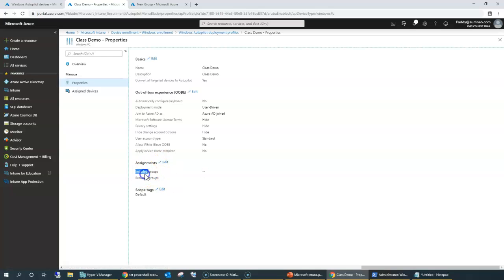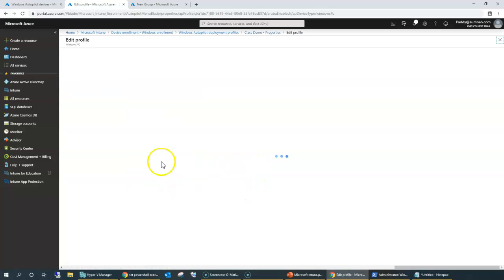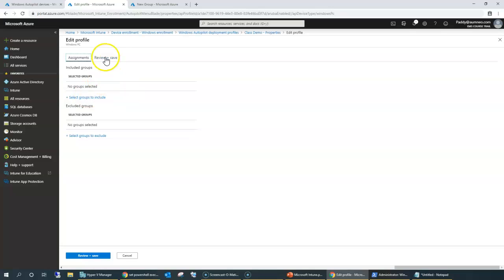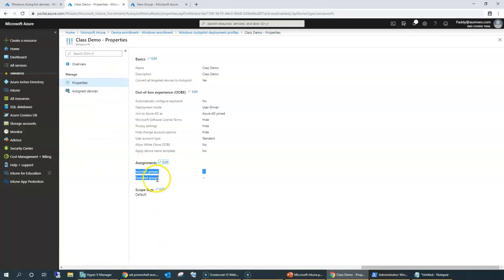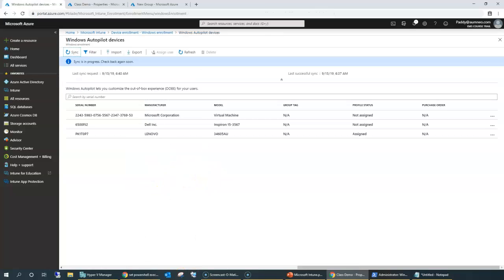This is where we need to include that specific group. A group needs to be added here to target the specific profile which we created in the previous steps. We need to have an AD group so that the machines will be part of that AD group, and since the machines are part of that AD group, this group can be added here so that the profile will be added.